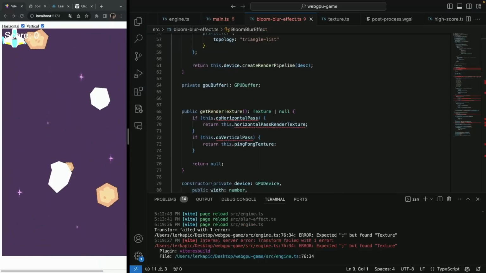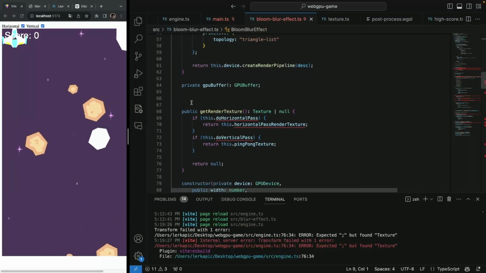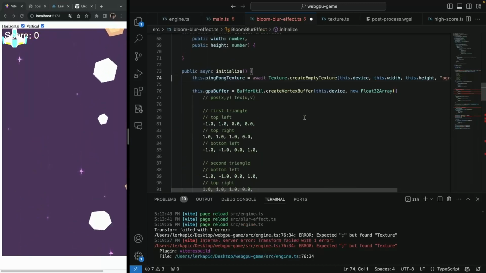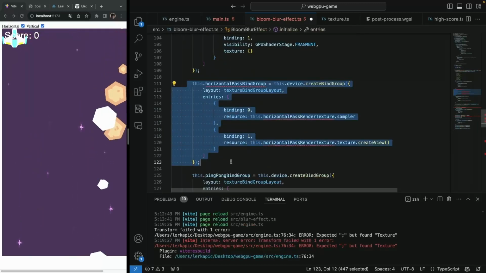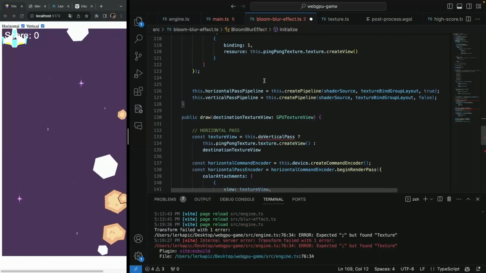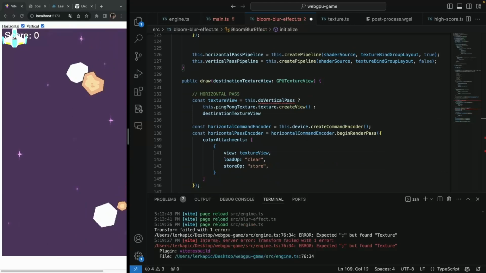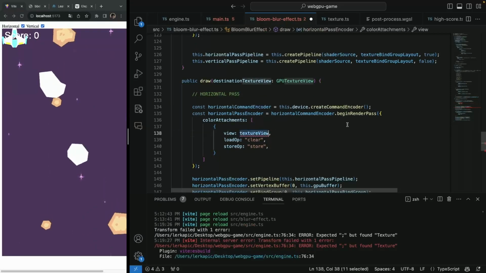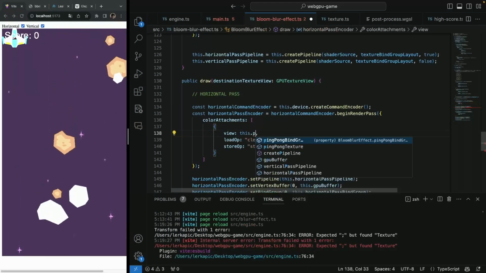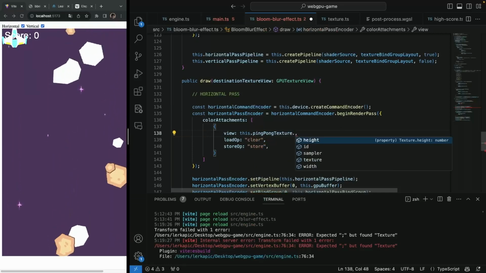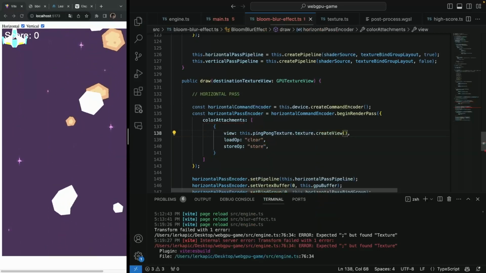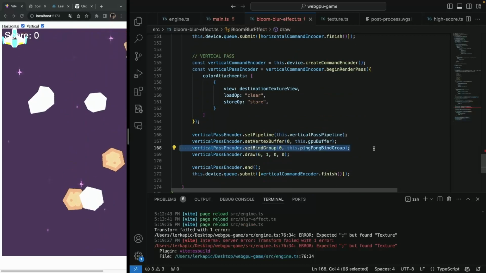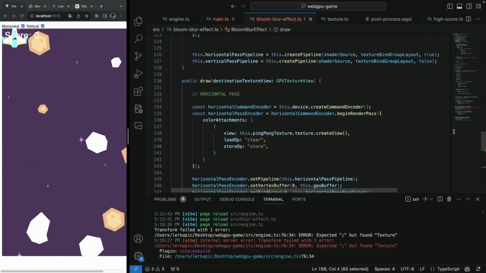So here, get render texture, are we even going to have it? No, we don't care about it. It's going to work a bit differently. We can get rid of this horizontal and this horizontal bind group. So for our horizontal pass, here we can get rid of this. So where are we going to render first? Well, the idea is first we're going to render to ping pong texture that we have, and we can just create view. And the ping pong texture is going to be our source of second pass. So I'm going to explain it soon.